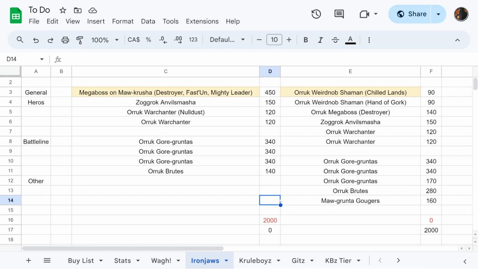And then Mega Boss on foot with Destroyer. I feel like we still need a Mega Boss because we need to double up commands. Not having any kind of Mega Boss sucks, and we also want to take Destroyer. Destroyer is such a good artifact, and it's still devastating on a Mega Boss on foot. And he's another good Hoarfrost target too, right? You can send him in. Zoggrok Anvil Smasher, and then two War Chanters, one with Fix and one with Get 'em. Nice. And then we have two reinforced units of Gore Gruntas.